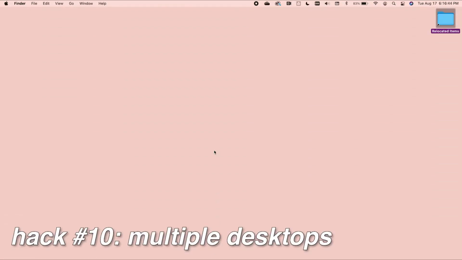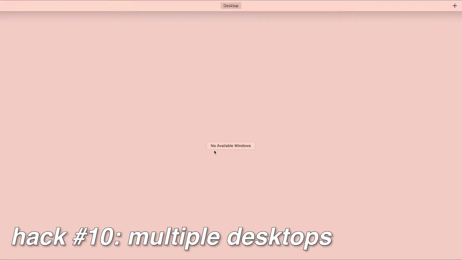If you're the type of person who uses a ton of apps for your work or your school, and you use a ton of different apps just for your personal uses, then you might find this next hack useful. So you're going to start by swiping up on your trackpad with 4 fingers. And that brings up your desktop, and it shows you all of your available windows if you have any.